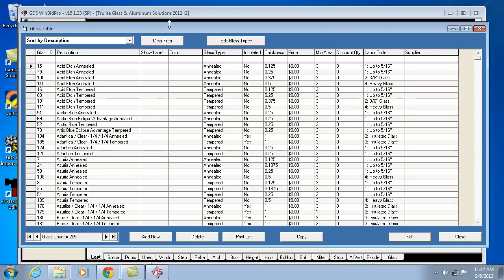And so what that means is when you install our software, there's 205 glass parts that are included, and those are just kind of put there so that you have something to work with. Now you can always go in and delete and add to this list, put in whatever descriptions you like. There's a couple settings that are specific, like for example, labor code. That's something you have to pick from a list, and that way the program knows how to calculate labor for a certain type and size of glass.